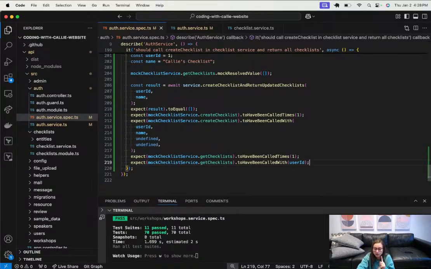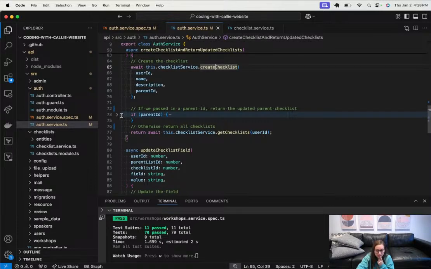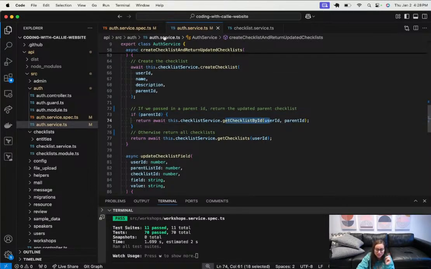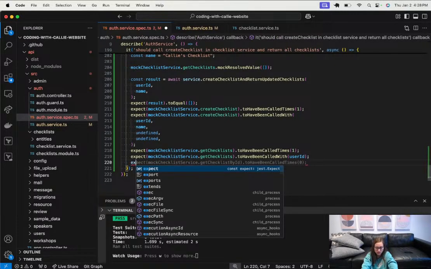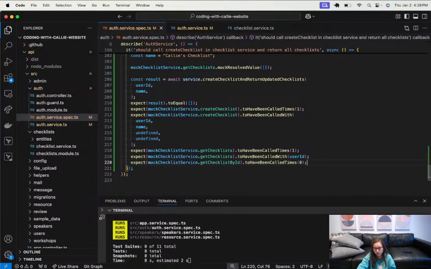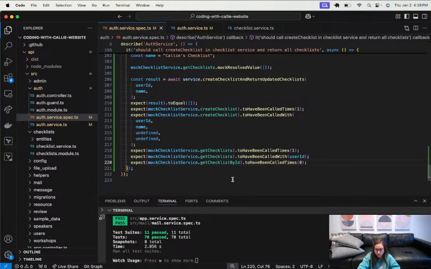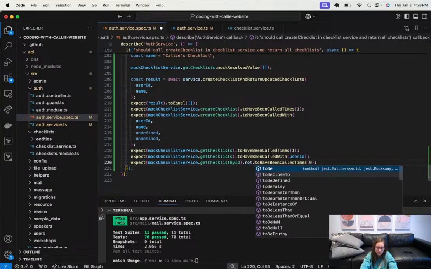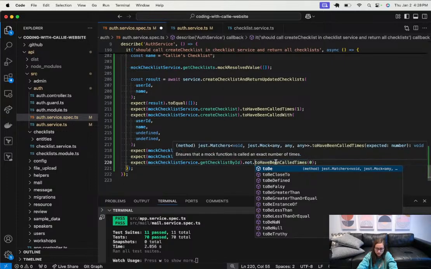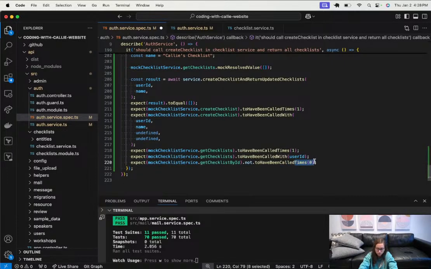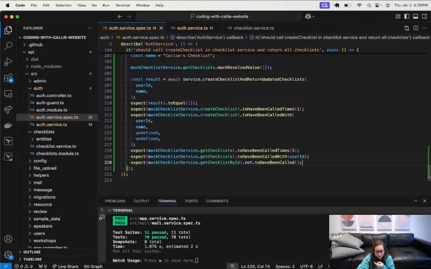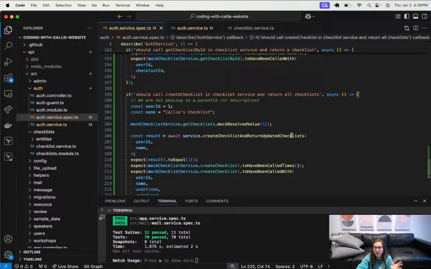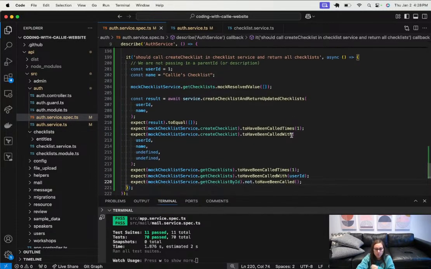All right, now here's the kicker. We expect that get checklist by ID is not called. So we're going to say expect get checklist by ID to be called 0 times. That's good, but I actually think what I want to say is not to have been called. Let me try that, just because that's a little bit more readable. All right, perfect. So now we have this tested as well.